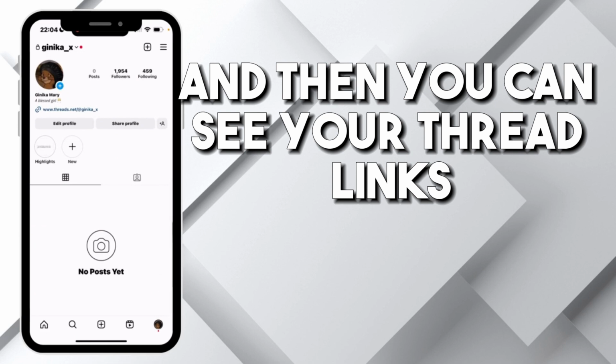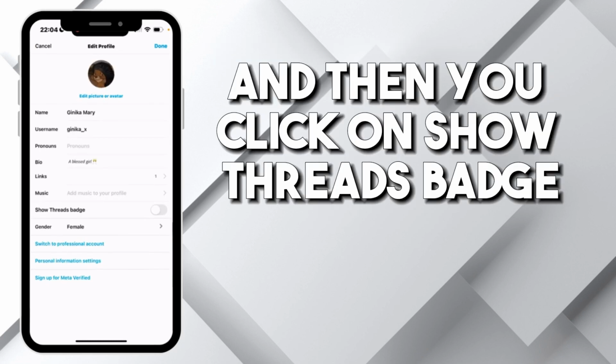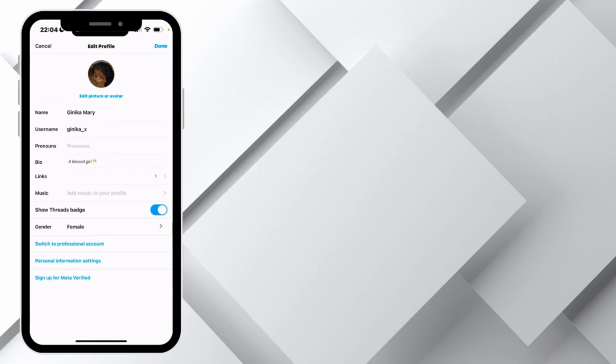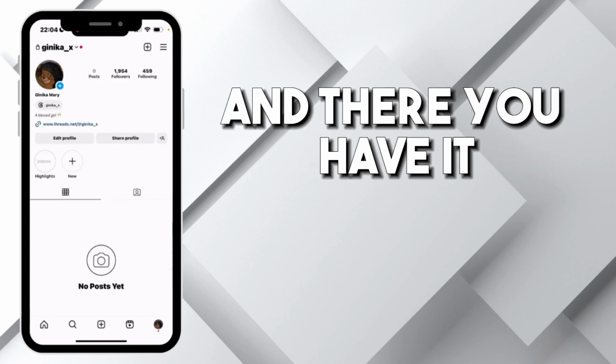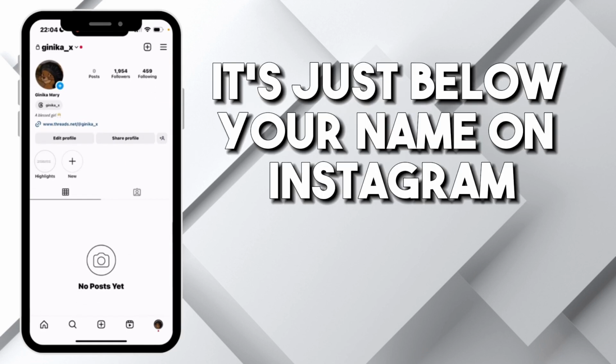thread links. The second way to do this is to click on Edit Profile and then you click on Show Threads Badge. After that, you click on Done and there you have it. It's just below your name on Instagram.